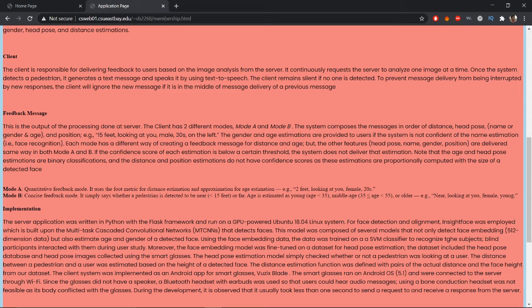So the client has two modes, mode A and mode B. Mode A is the quantitative feedback mode. It uses foot metric for distance estimation and approximation for age estimation. For example, 2 feet, looking at you, female, 20. And mode B is the concise feedback mode. It simply says whether the pedestrian is detected to be near or far. Age is estimated as young, meaning age is less than 35. So the output will be like near, looking at you, female, young, which is comparatively less accurate than mode A.